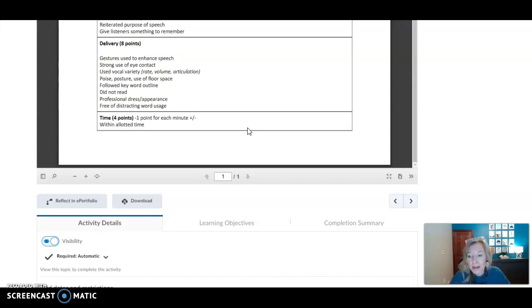Strong use of eye contact. Okay, this is a biggie, especially when delivering a speech on video. Make sure that you are talking to the audience. If you are reading something, we will all know it, okay? This is conversational. This is prepared, but it's candid. You are speaking to the audience. So make sure you're looking that camera in the eye.